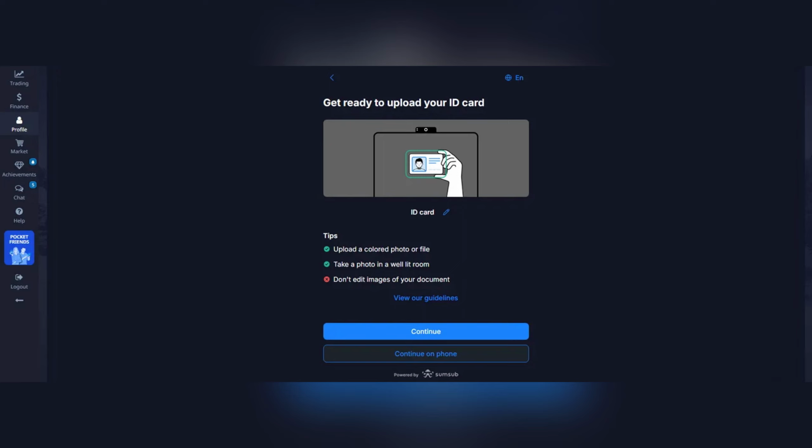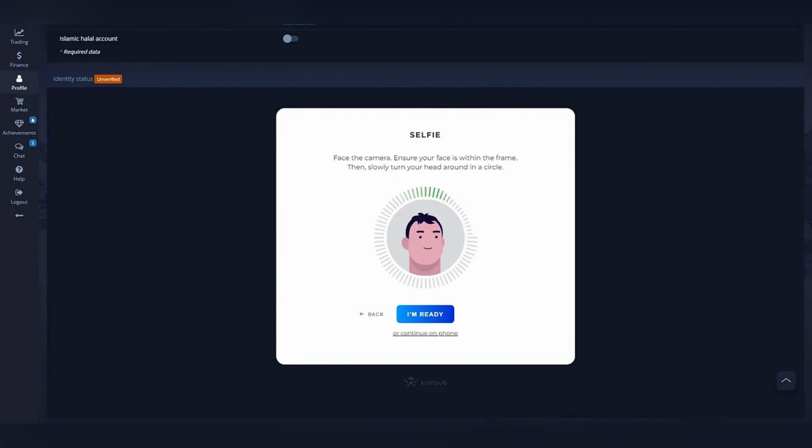Next, you'll need to upload a valid identity document. Pocket Option accepts a passport, a local ID card both sides, or a driver's license. Once your documents are ready, upload them through the verification section. After you've submitted them, you'll receive an email confirmation letting you know that your documents have been received.